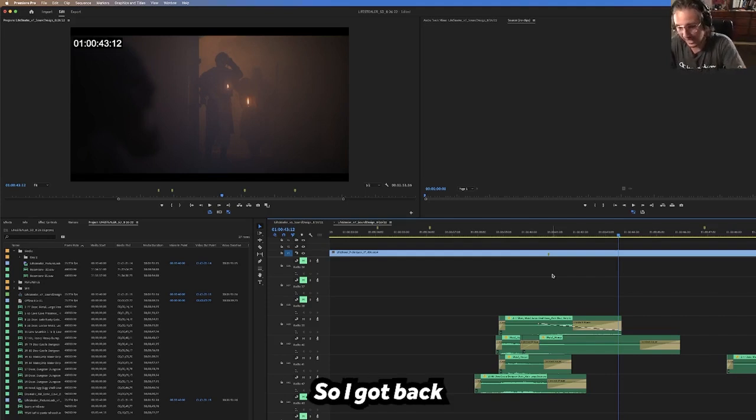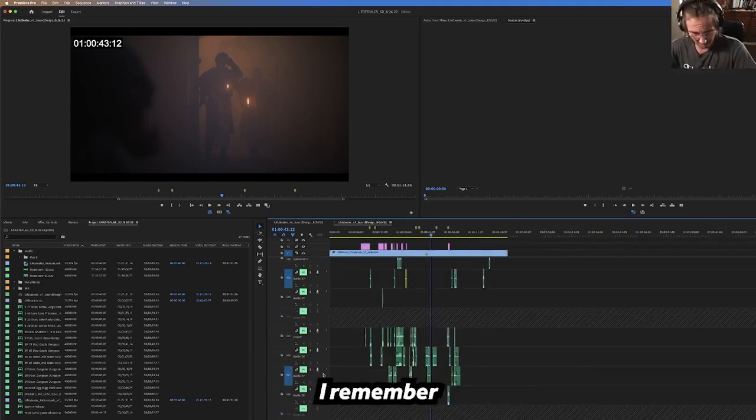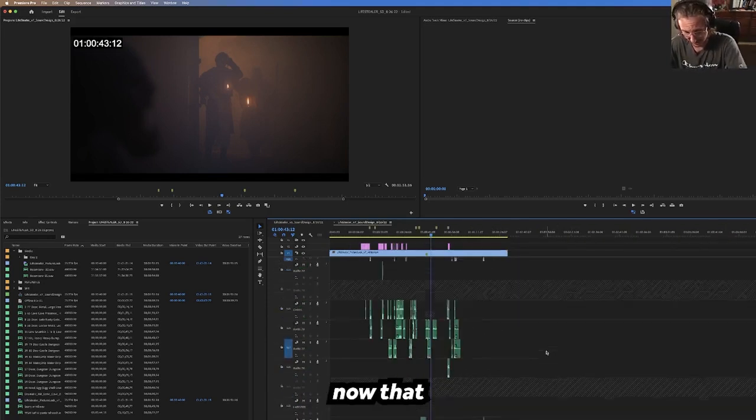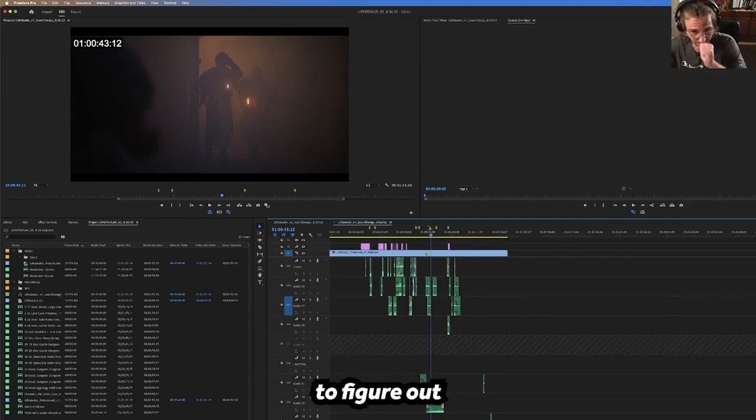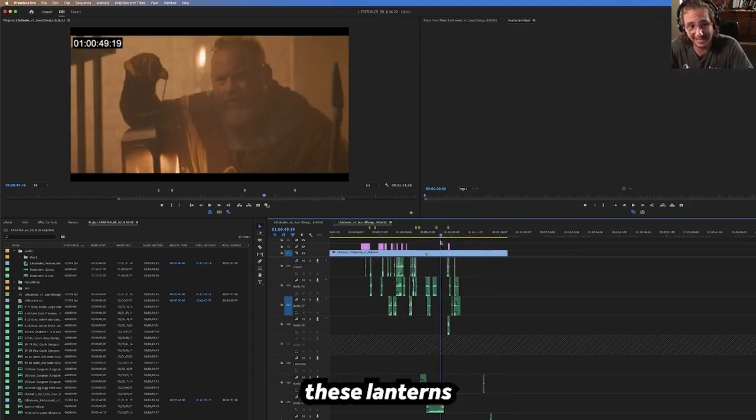So I got back into the project. I remember where I'm at. I remember what we were working on. I remember the hard parts now, but the tough parts that we need to figure out are the lanterns. What sound do we want these lanterns to make?